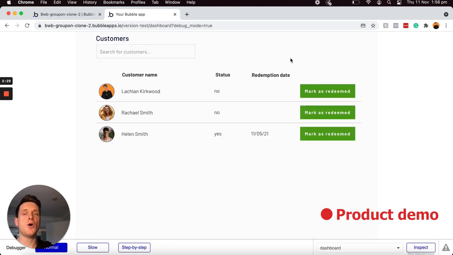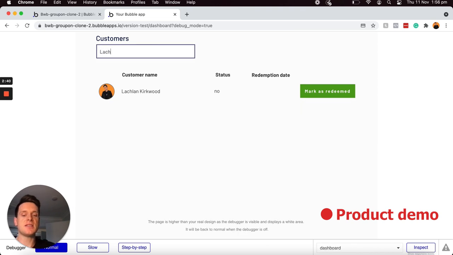And then if I log in as the business who has published a Groupon offer, I can see a list of all the customers who have purchased that offer, and I can even filter these through by their name, from which I can then mark this offer as redeemed once a user has claimed that within our application.